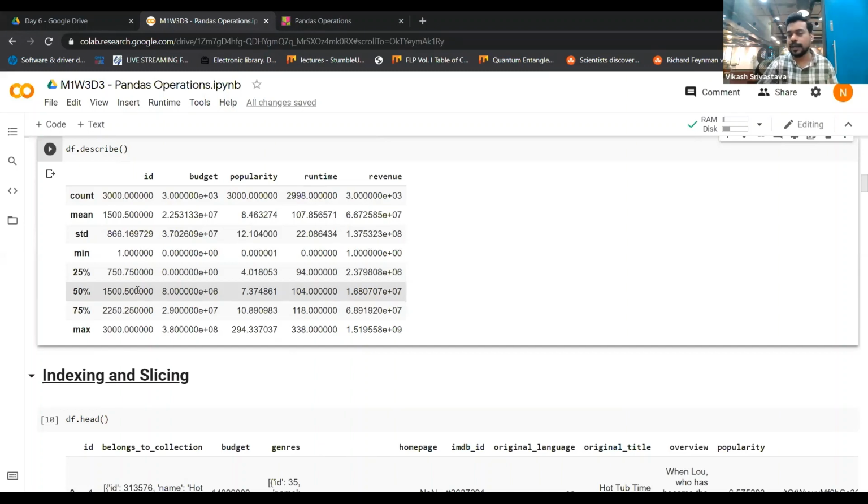This is nothing but the median, and then the 75th percentile, and then you have the max. As you can see, the maximum run time was 338 minutes. So what is 338 minutes? It's between 5 to 6 hours. So there was a movie which was more than 5 hours long, and it was not Lord of the Rings for that matter. It was some other movie which was really long, more than 5 hours.